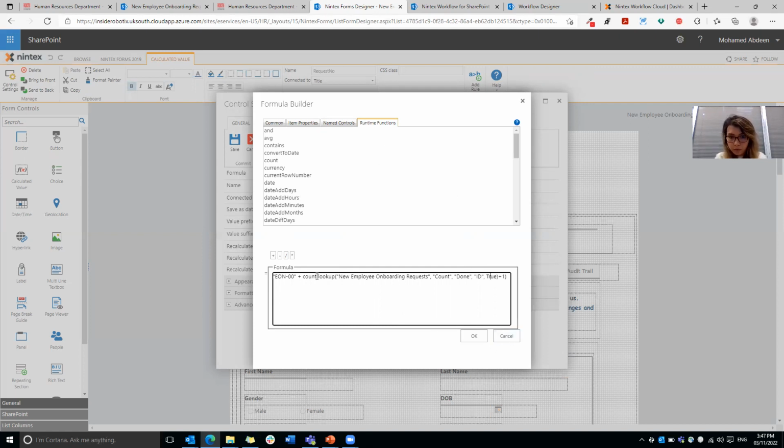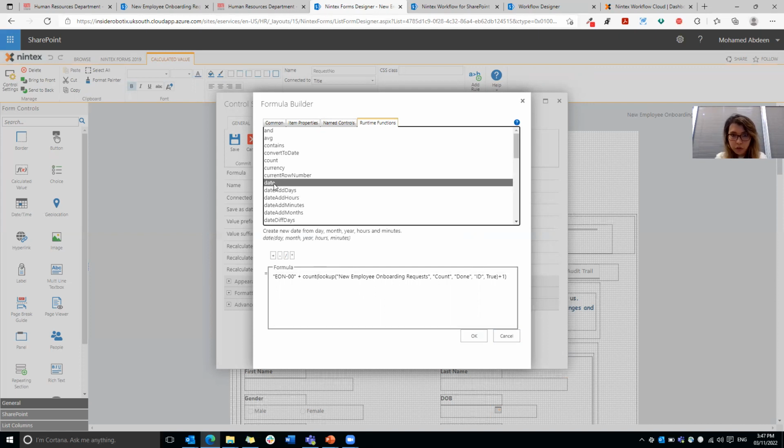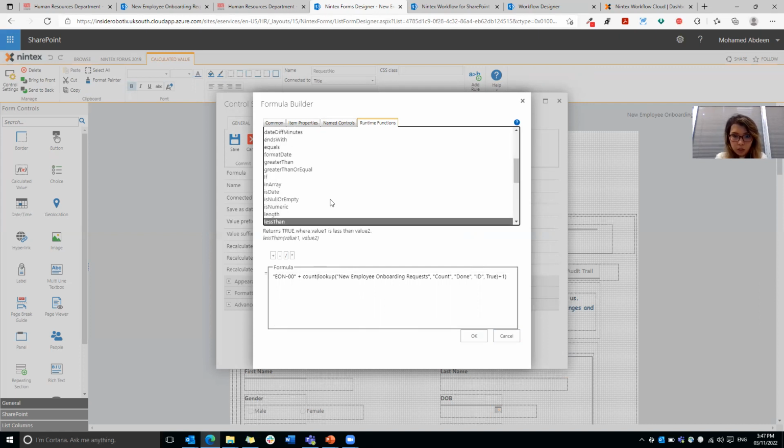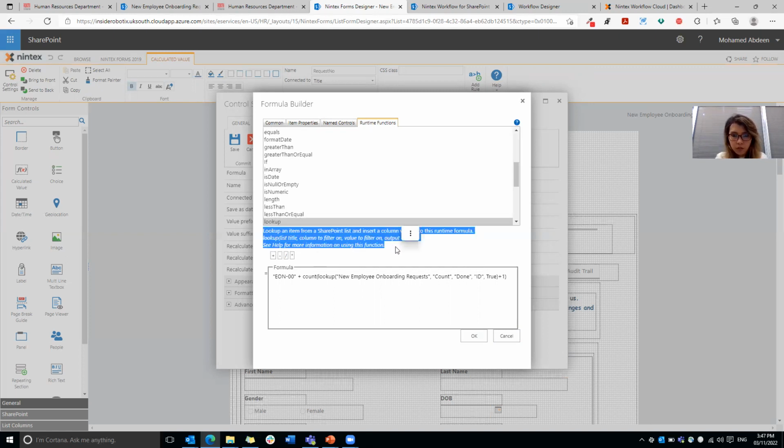For the lookup function, you can retrieve it from the runtime function available in this menu. And if you read this description, it gives a brief explanation of how you can use the lookup for an item inside a SharePoint list, and the syntax of this function. First you need to specify the list name title, then the column to filter on, what value to filter on, and what is the output.